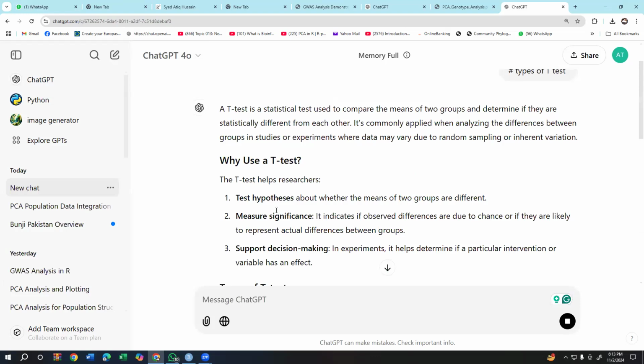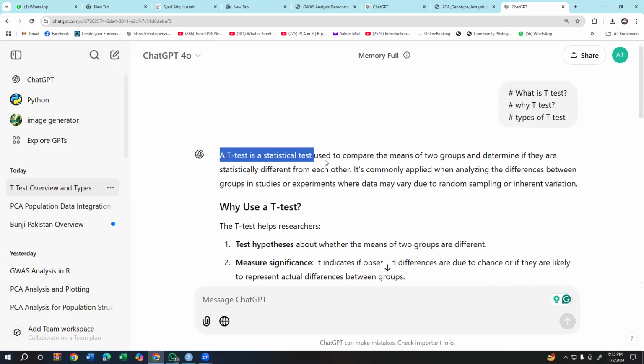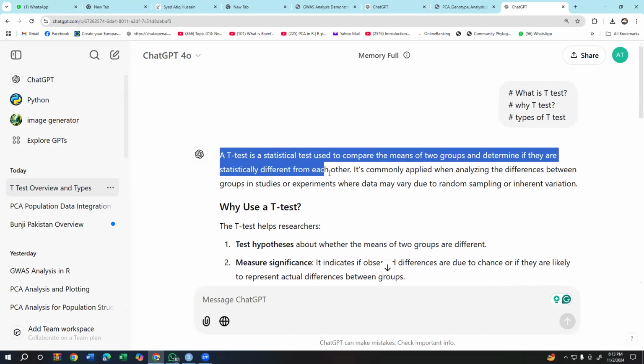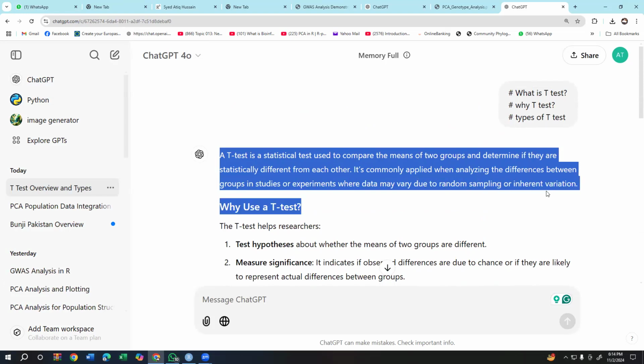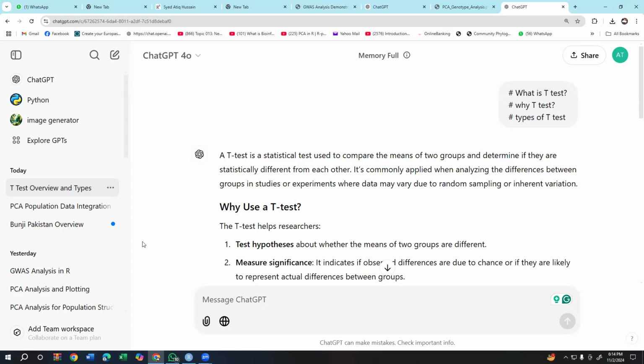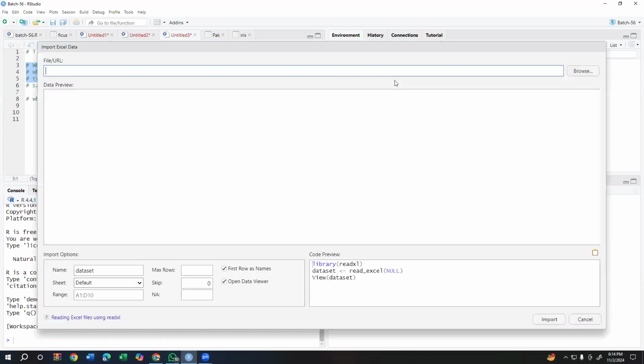When you send this message to ChatGPT, ChatGPT will reply to you. A t-test is a statistical test used to compare the means of two groups and determine if they are statistically different from each other. It's commonly applied when analyzing the difference between groups in studies or experiments where data may vary due to random sampling or inherent variations. For example, in our ficus dataset, import your ficus dataset.